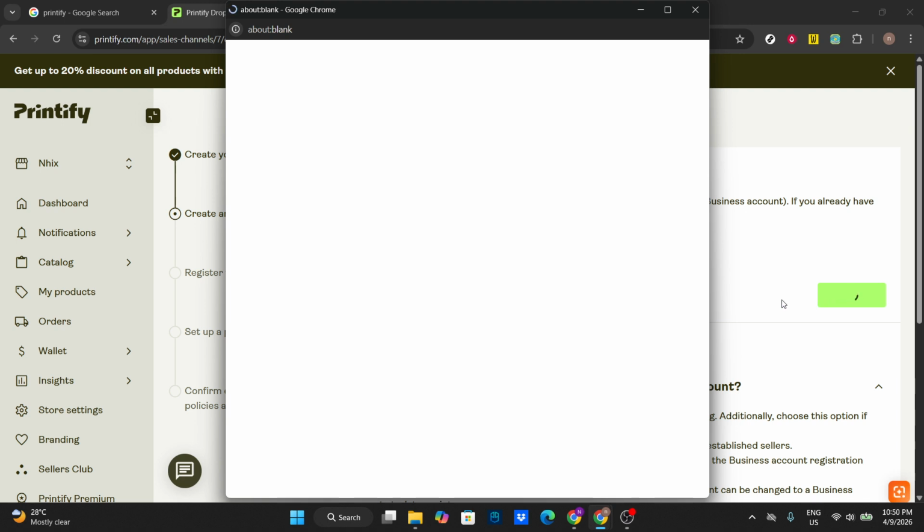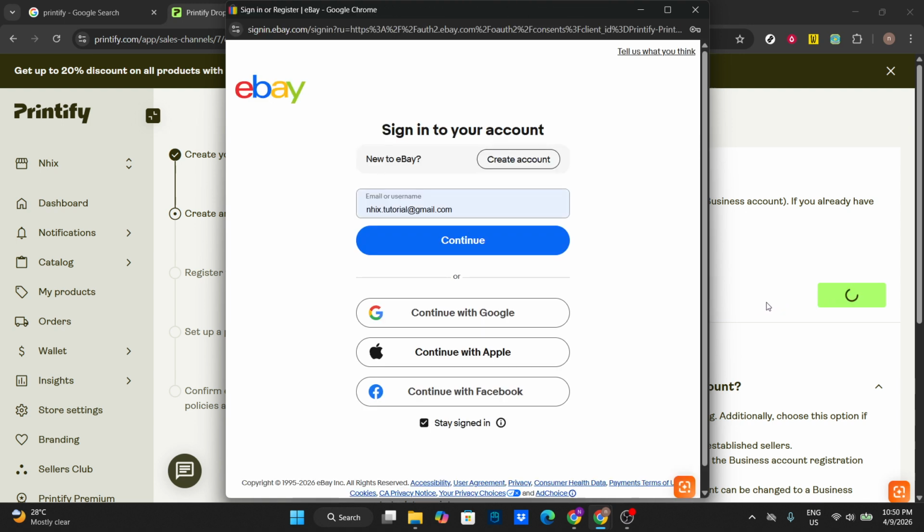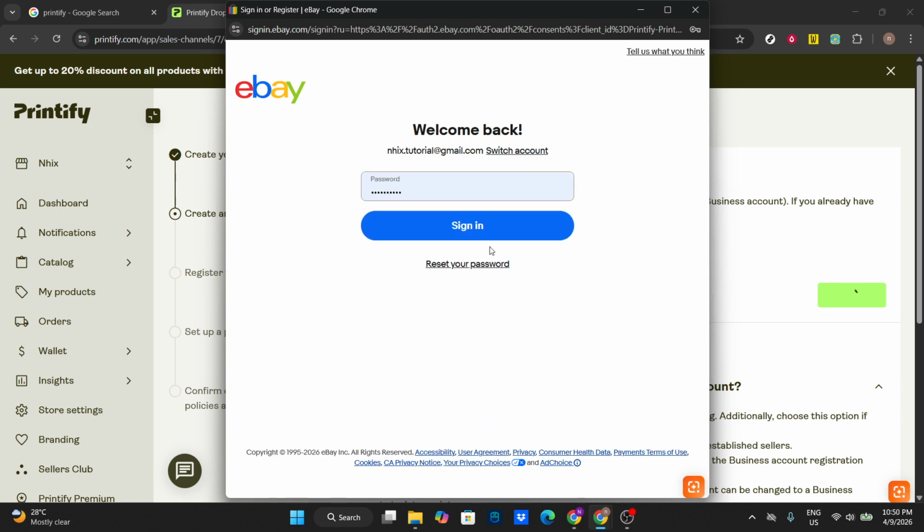At this point, you can connect your eBay account by entering your eBay details in the secure sign-in window. If a pop-up appears, allow it and sign into eBay as you normally would. You may be asked to grant Printify permission to create and manage listings on your behalf. Review the permissions and confirm to complete the link. If you don't see the window, check your browser's pop-up settings and try again.